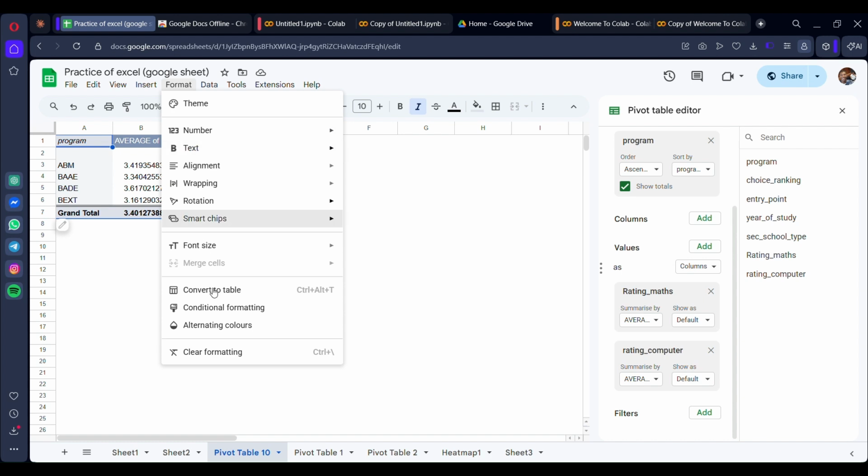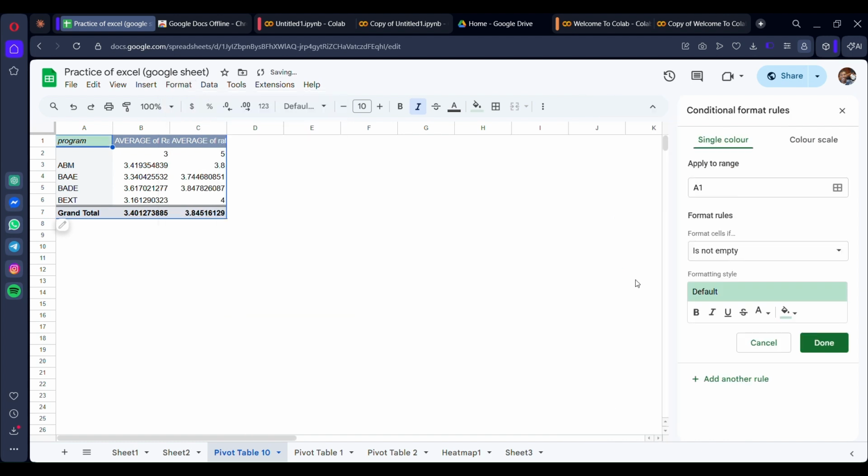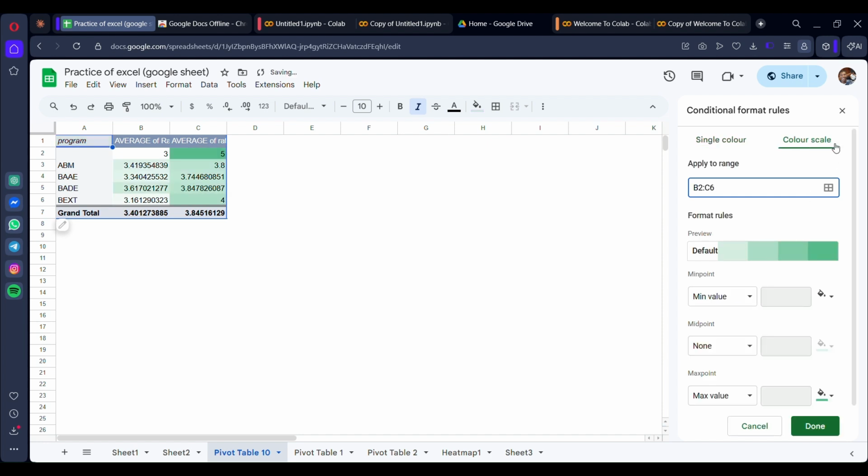After that, we'll go to format, and then conditional formatting. We'll apply the range first. The range we'll select is from B2 to C6. After that, we'll select the color scale. Here it already shows the color green, starting from minimum to maximum. We select the number for the midpoint, and the other midpoint also, like that.